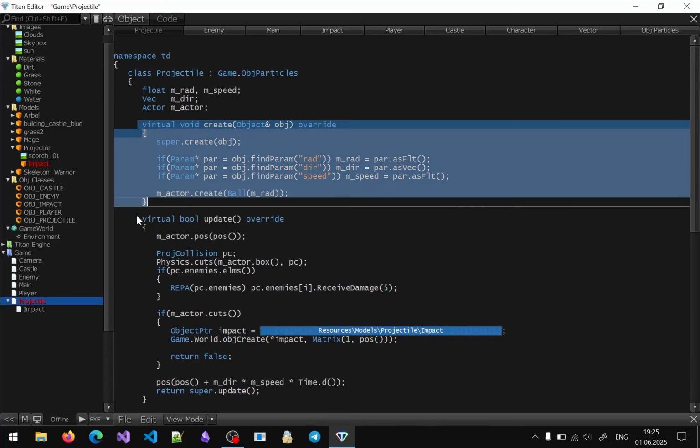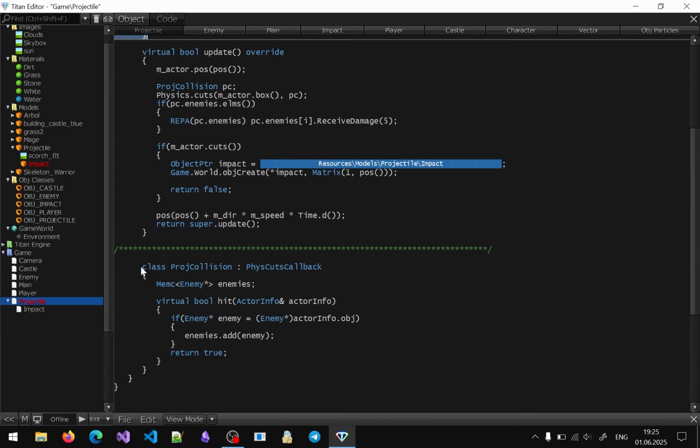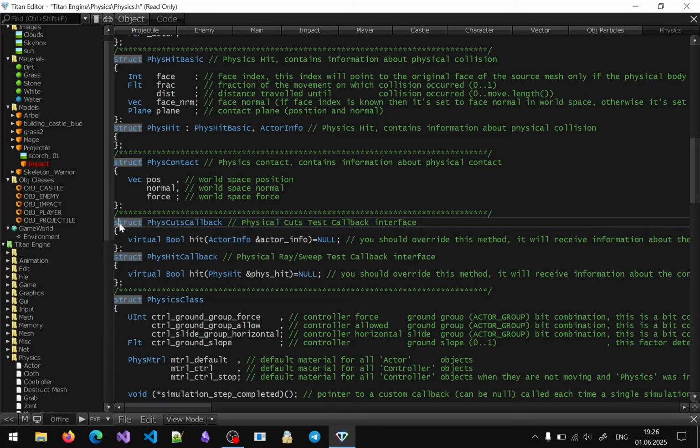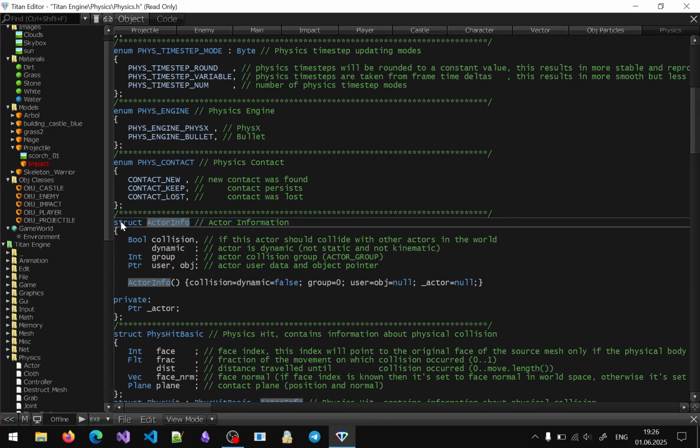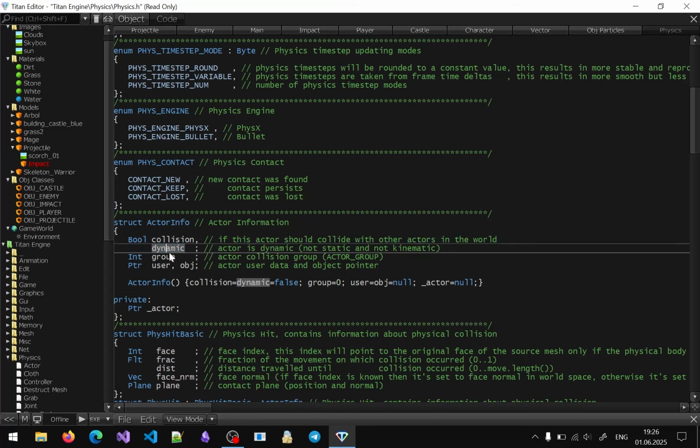The create function didn't change, but in the update function we do something a bit different. First, we need to create another class which inherits from physics cuts callback. So this is a callback that can be called each time physical objects cut one another. So if we look at it, it just consists of a single hit method, and it receives an actor info object. Actor info consists of information about a physical body, so about an actor.